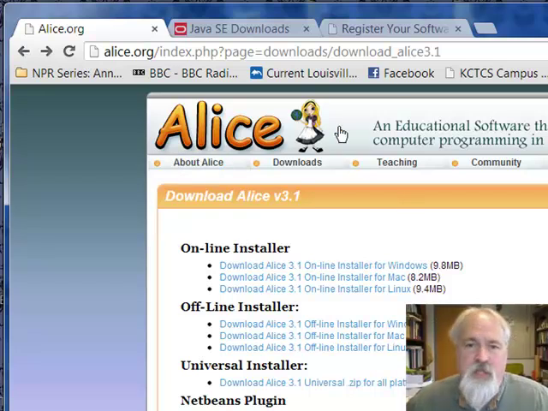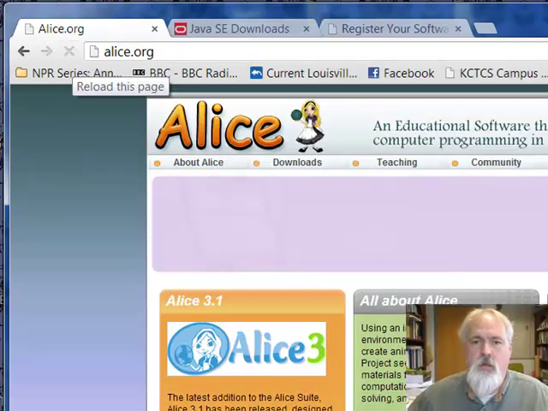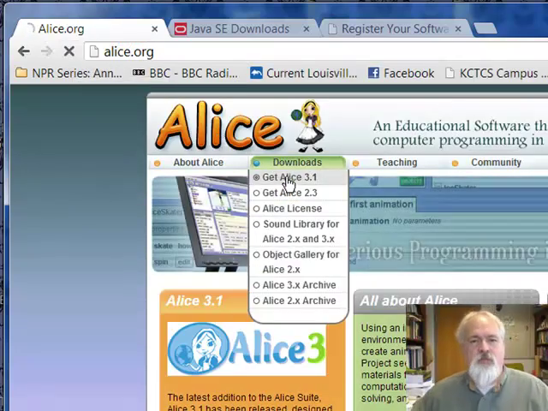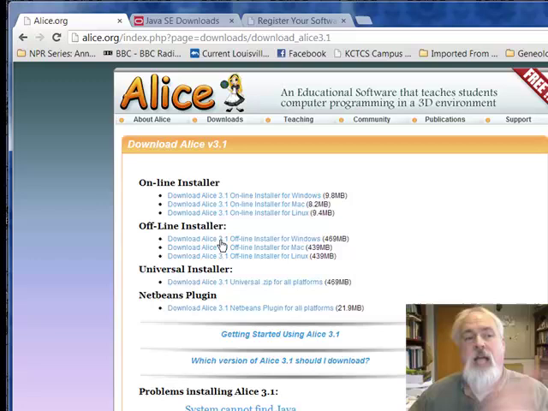If you didn't back up, I guess you could just go to alice.org again. Right, downloads, get Alice 3.1. Now that we've got the Java JDK on, now you're going to download and install Alice. There's two groups of choices. There's the online installer and the offline. The online installer basically downloads a small package that then pulls the rest of it off the web. The offline installer is going to download the entire package.